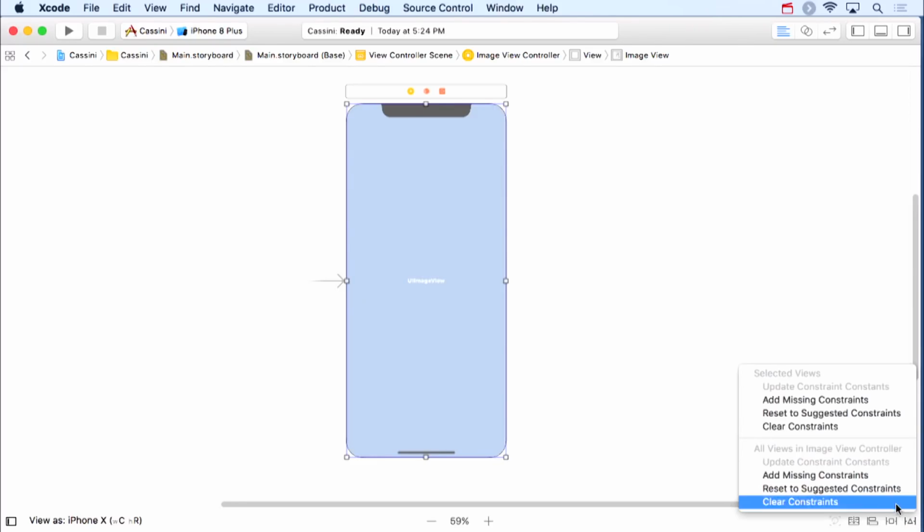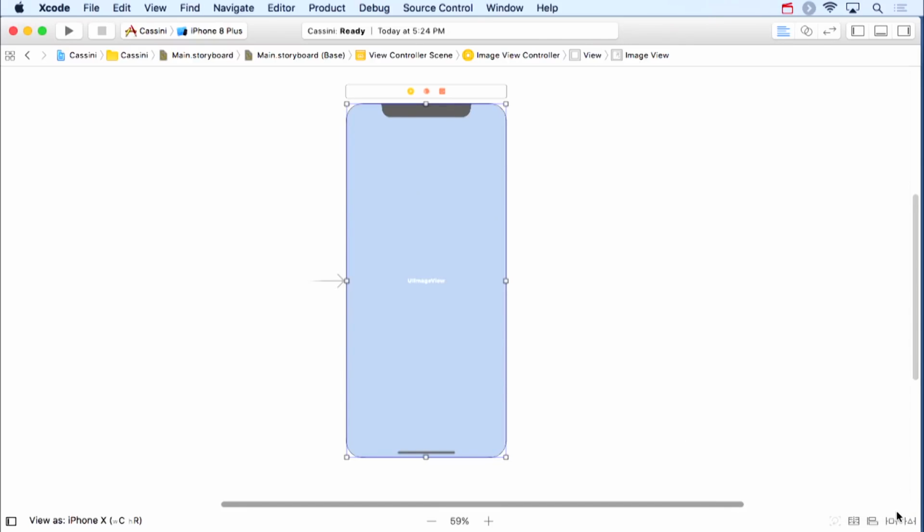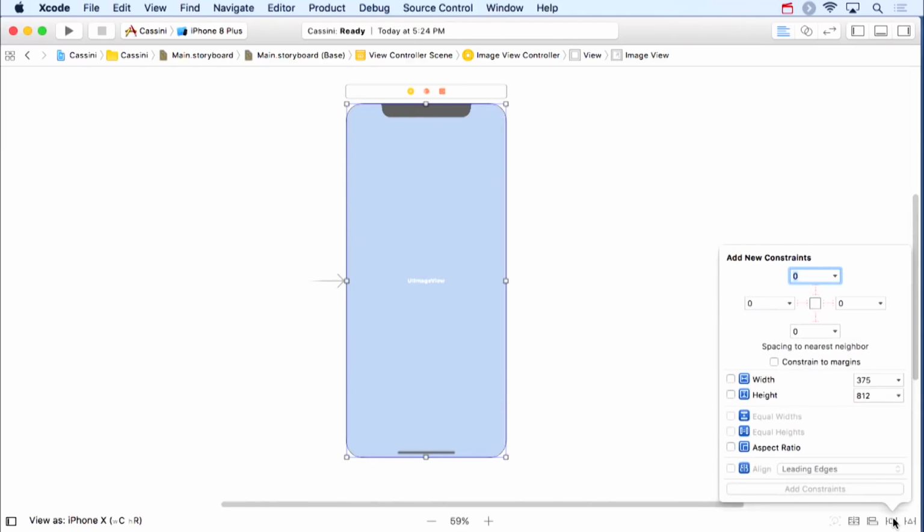And we actually have seen this one, I think, which just lets you clear all your constraints or reset to the blue line suggested constraints, etc. But we're actually going to use a different one, which is this one right here. It just says add new constraints. Look what happens if I select the image view and click this. It offers to let me set some of its constraints. Now, some of these, like width and height and aspect ratio, we know we can get by control dragging to itself. But look at these ones up here.